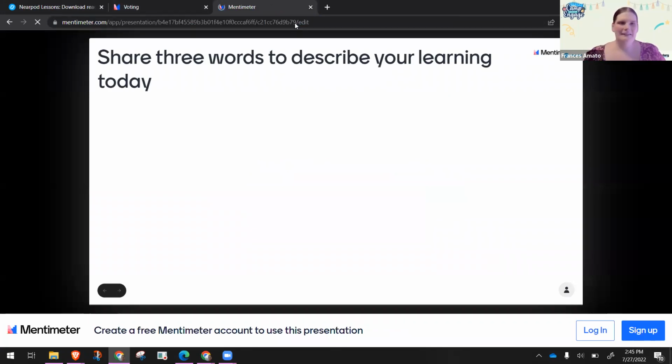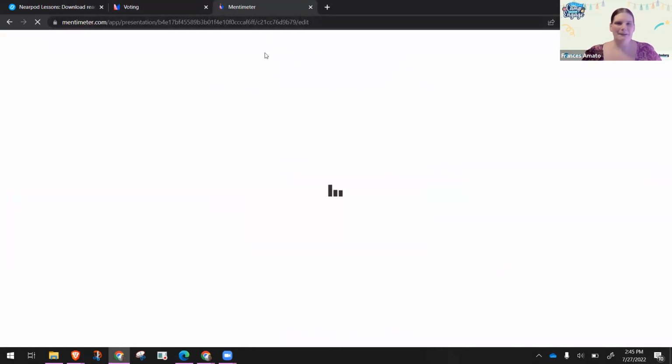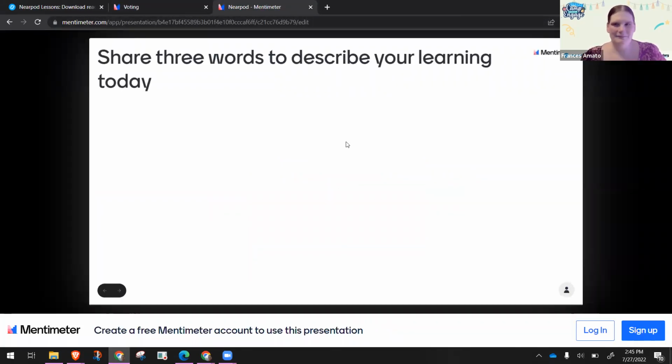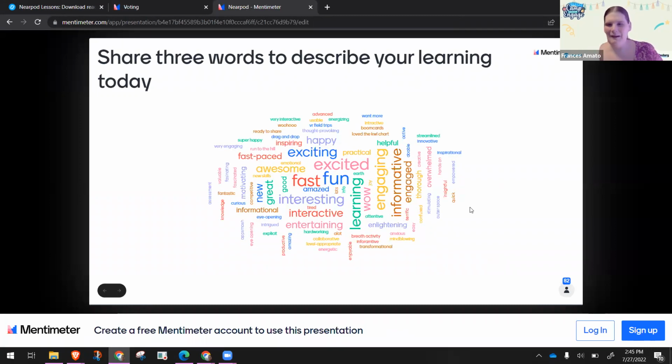And so let's see if it starts to populate. Oh, wow, look at this great word cloud we're getting. Fast, fun, excited, informative, interactive, engaging. I love this. Keep adding to it.